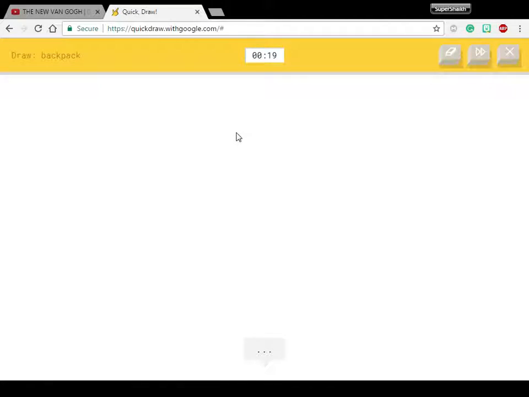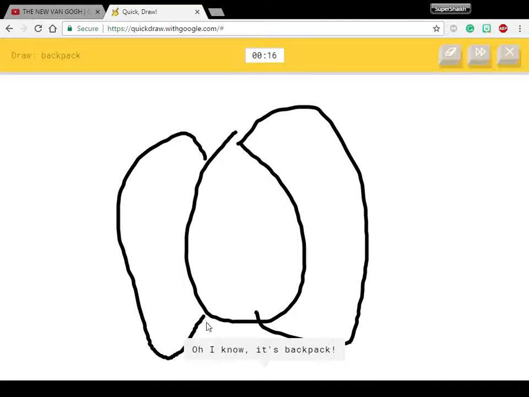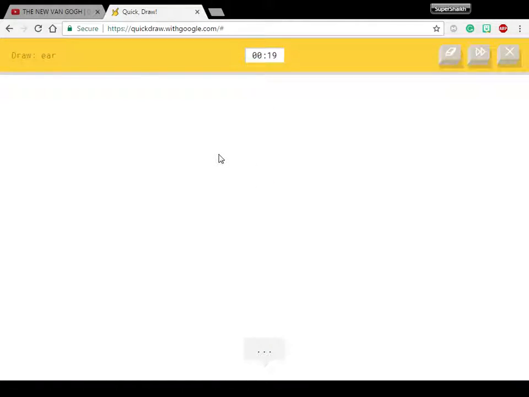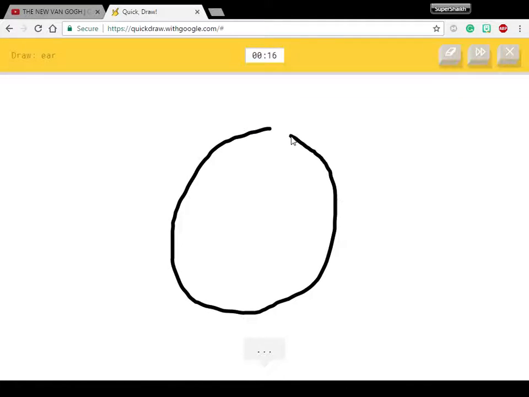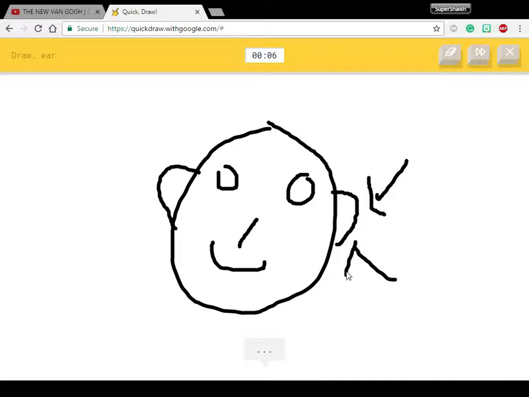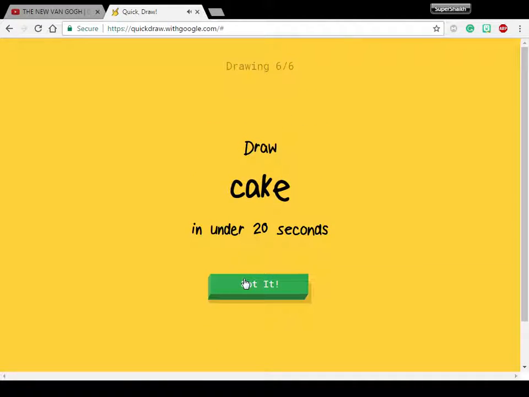Okay, backpack, backpack. I see circle. Backpack, or potato. Oh, wait, no. It's a butterfly. You idiot, butterfly. I see circle, I see potato, or cookie, or clock, or face. I see smiley face, or fish. I see dog, or cat, or hedgehog, or teapot, or crab. I see bear, or alarm clock. Sorry, I couldn't guess it.